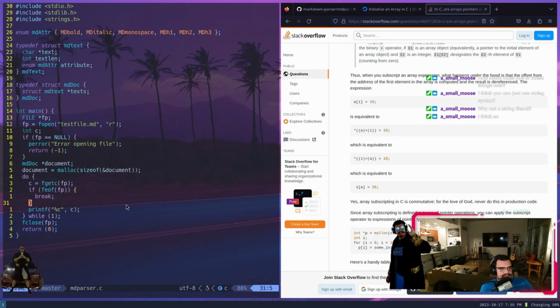Oh, you know what? I just realized we don't have an attribute for regular text. MD text. Anyway, each time we get a character, we'll see what type of character it is. If it's not one of the special ones, then we won't worry about it. If it is, we'll mark the beginning of the special text, whether that's bold, italic, or a header, and go through until the next time it's supposed to be something different. Then we'll take all of those parts of the text and add one of these MD text structs to our MD doc, if that makes sense.